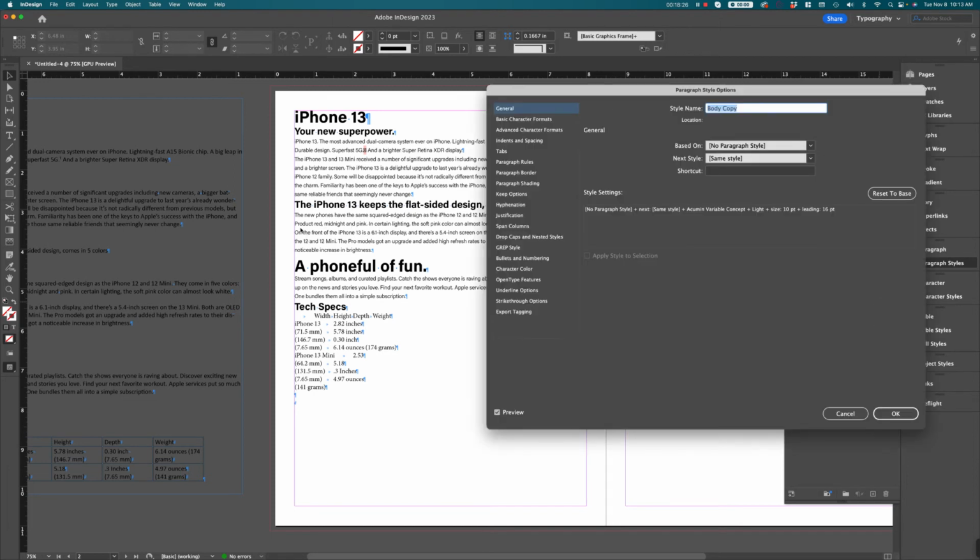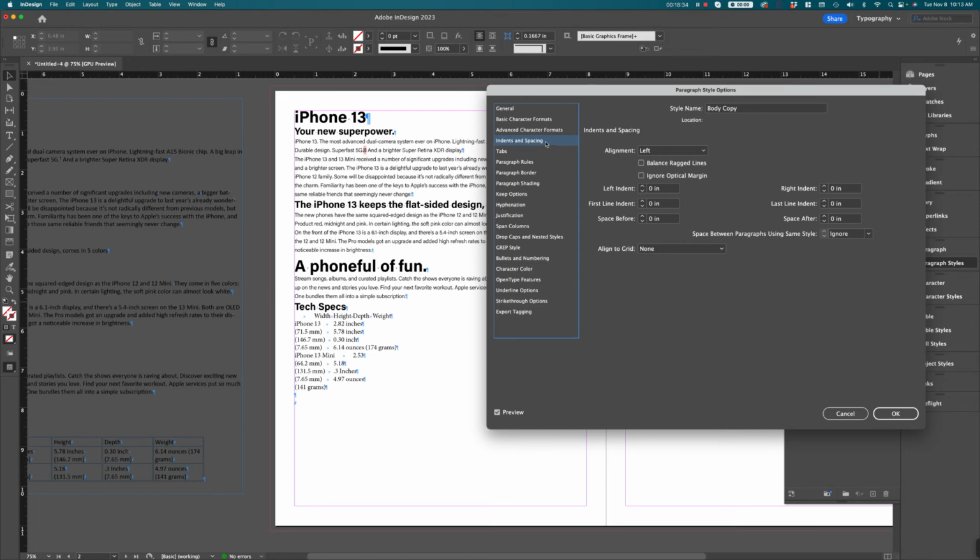I can control the amount of space between those paragraphs by going into the indents and spacing option in my paragraph styles options. And you see there's a variety of options here. I can set my alignment. I'm going to leave my preview checkbox selected here. I could change my alignment to center. I'm just going to center all of my text up. I'm just going to leave it left.